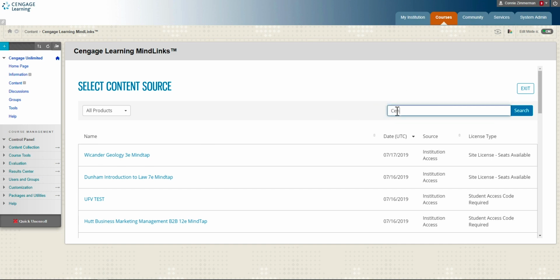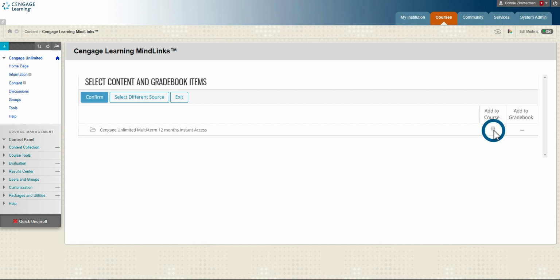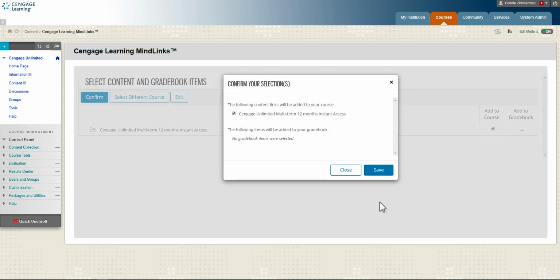Type Cengage into the search bar, and you will see a link like this. The link may read slightly differently, but if you see Cengage Unlimited Contractual in the title, you've located the right link. Select Add to Course, then Confirm, and then Save.